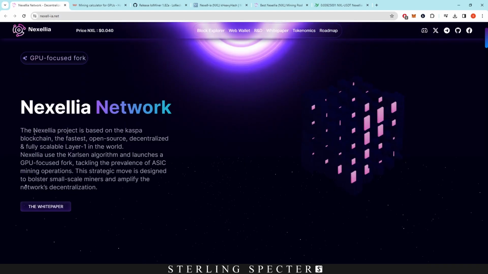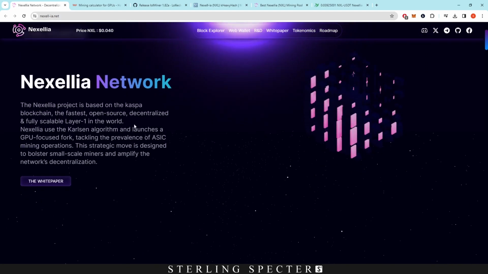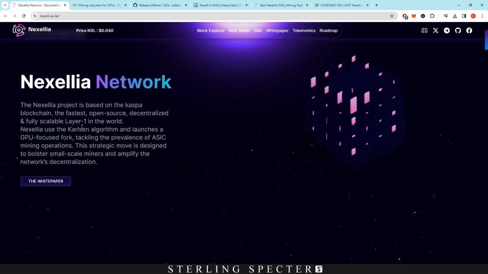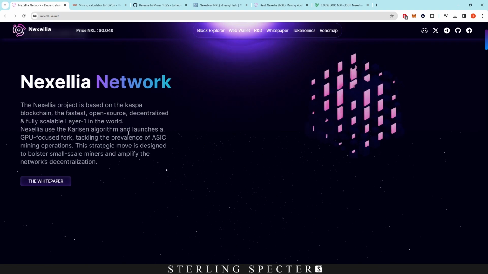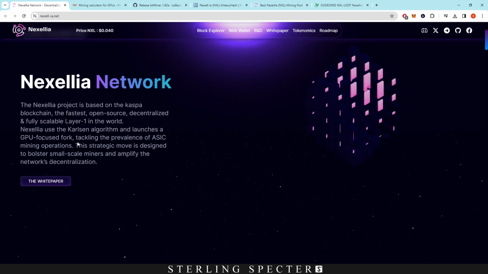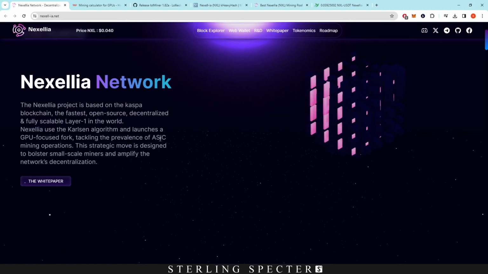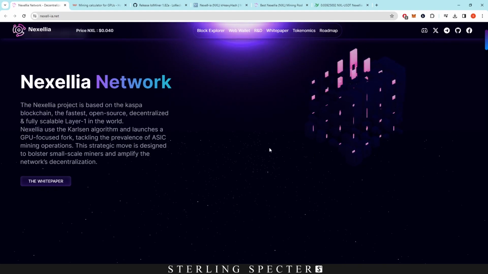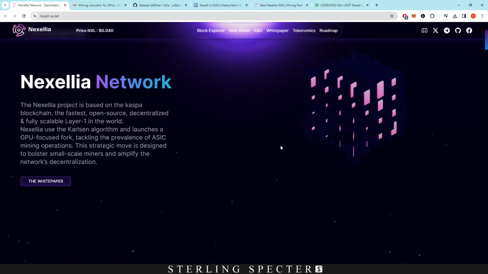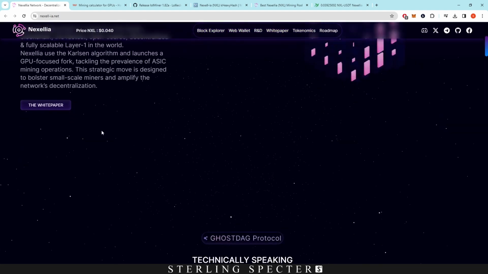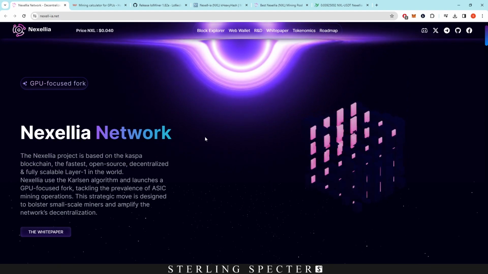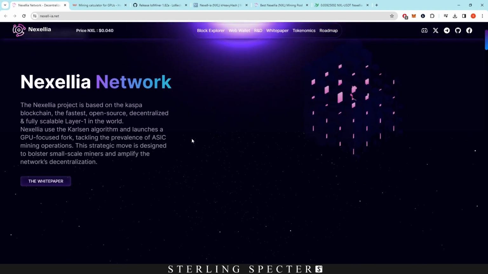So we have NexellAi Network. The project is based on the Kaspa blockchain, fastest open source, so we all know about that. It's using the Carlson algorithm and launches with a GPU-focused fork, tackling some prevalence of ASIC mining operations. Now, I don't know if there's FPGAs on this yet. There probably is, if it's based on the Carlson hash function, just because there were FPGAs on there. I can't necessarily say that for certain, but there might be.